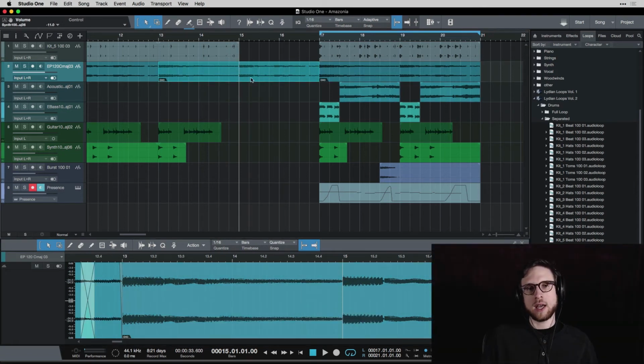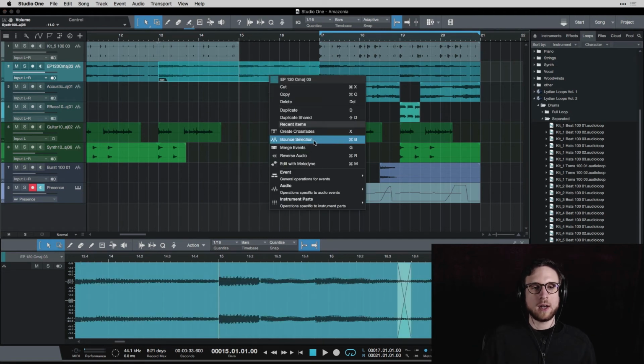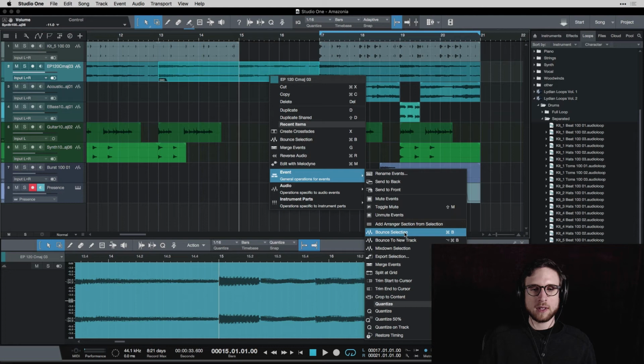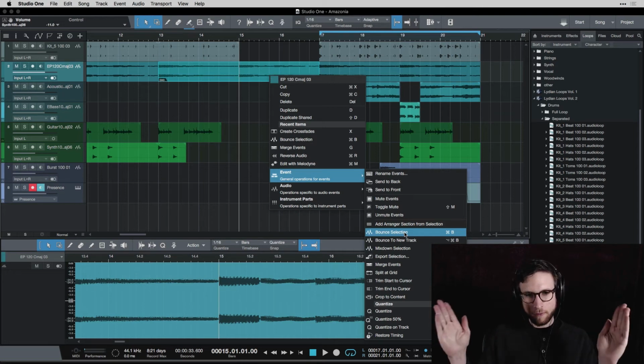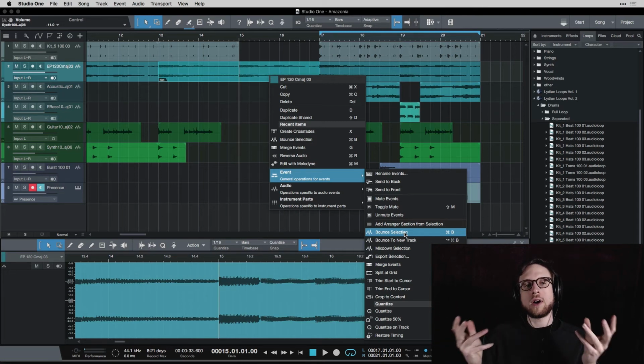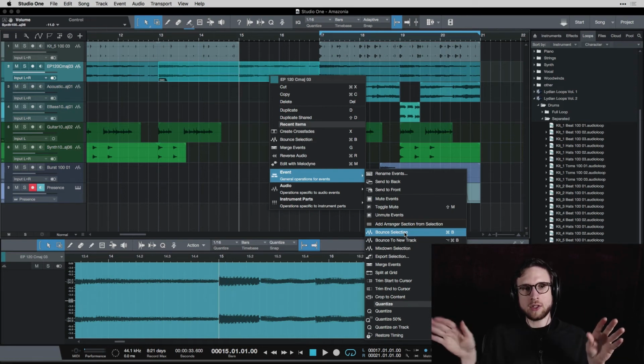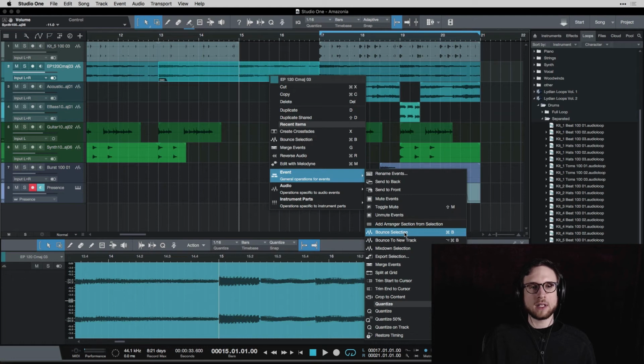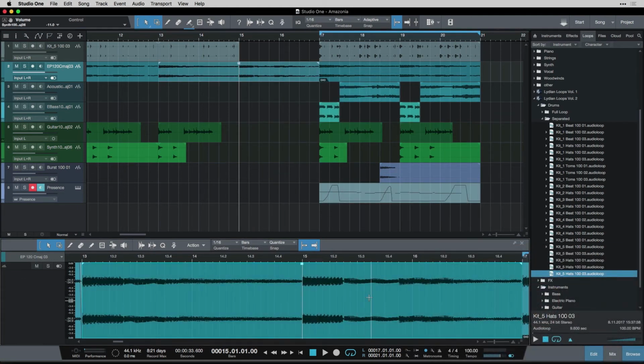In order to do this kind of editing in an efficient manner, I need to actually commit to those 2 parts becoming 1. So to do that, I right click on the event, and I come down to event, and I go to bounce selection. Bouncing just means to write a new file. So now I'm not going to have 2 separate files, I'm going to have 1 file that is a new audio clip that is the 2 old events merged together completely, so you won't be able to separate them. So if I go bounce selection, now if I double click, I don't have 2 parts anymore, I just have a single part.